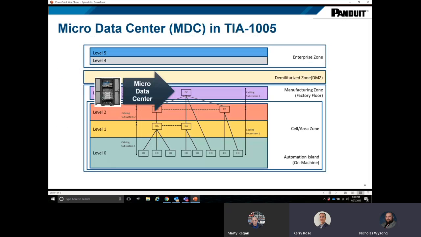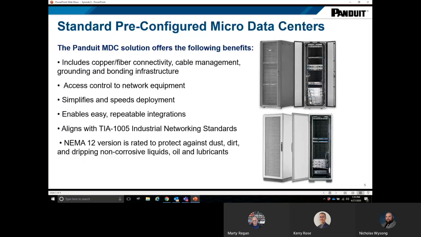Thanks, Kerry. The micro data center is designed to sit on layer 3 of the Purdue model and will house the layer 3 switching. Like the quarterback of the football team, the MDC is the decision maker for the factory floor. The micro data center is one of the 3 main building blocks in the Panduit solution-based approach to tackling the network infrastructure.